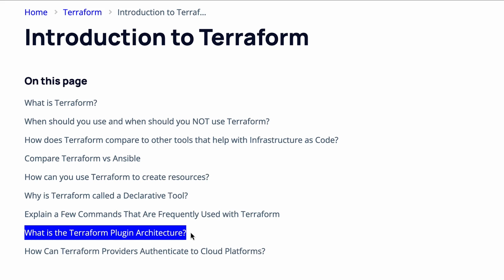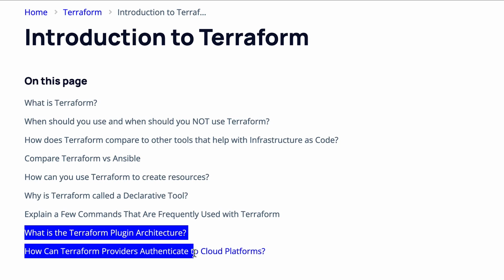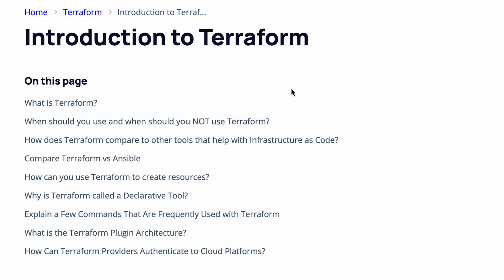How can you extend Terraform architecture by adding in plugins? We will talk about something called providers, which are plugins which can be added to the Terraform ecosystem. And we'll also talk about how you can use Terraform providers to authenticate to different cloud platforms. Are you ready to dig deeper into Terraform? I will see you in the next step.